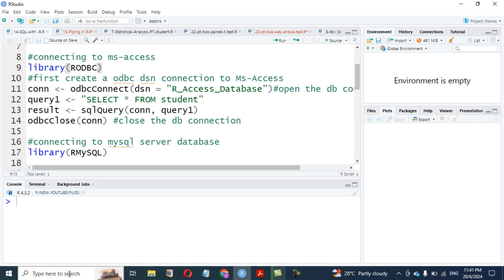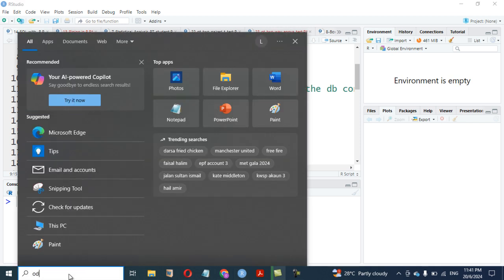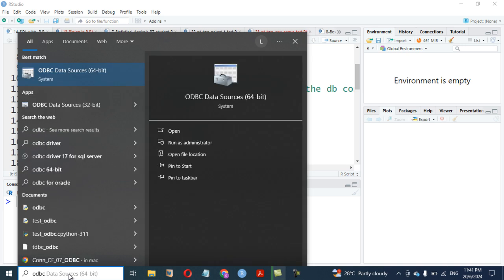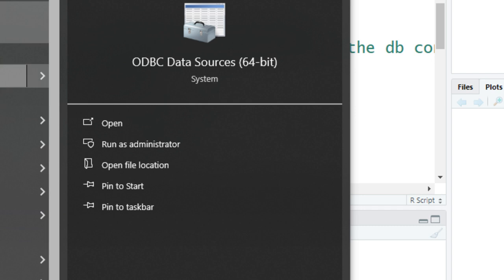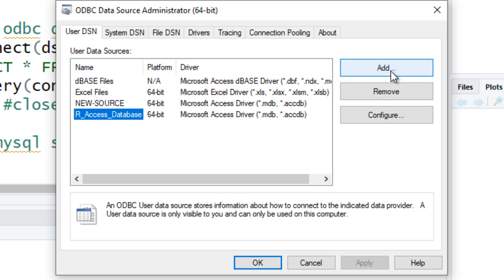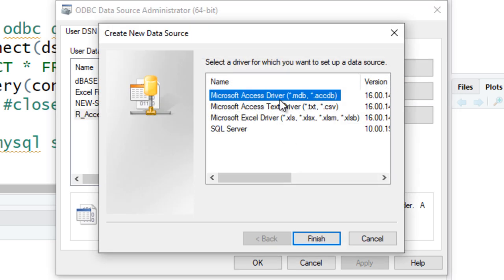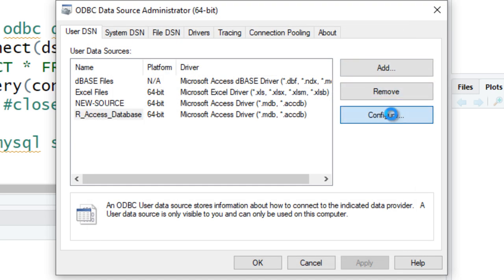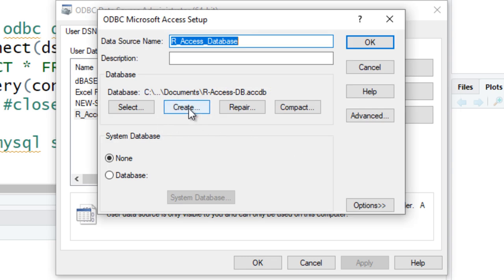How do you do that? Just go to ODBC. Type ODBC here and it will show you this. Just click on it. Then here use User DSN. Then here you select MS Access. So you have MS Access here, which I already created. Just click on it and click on Add. Because you already have one, you just configure. Here you select the database you have created in MS Access and browse to it here.